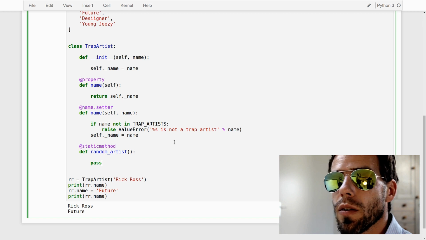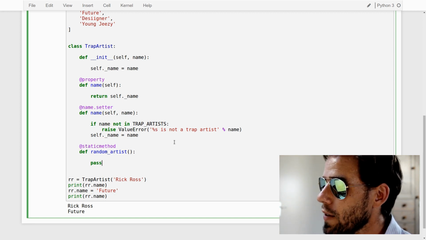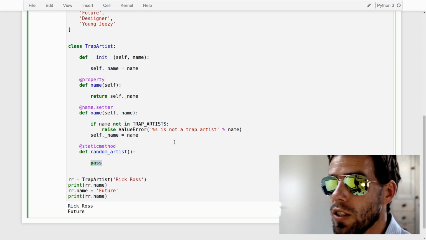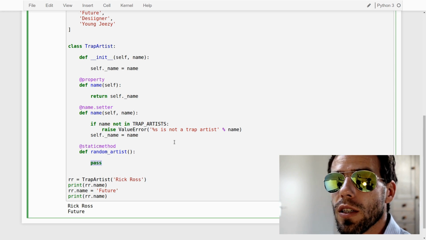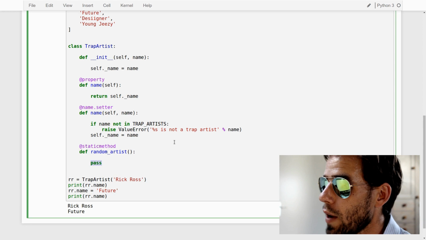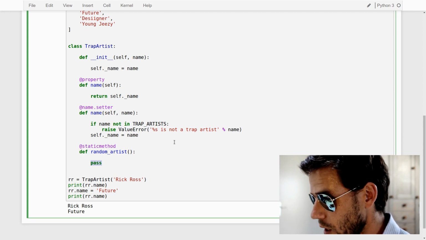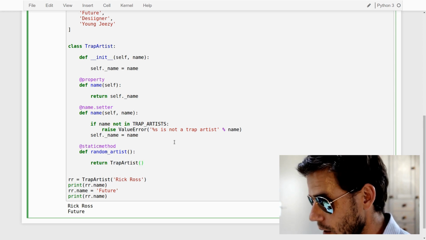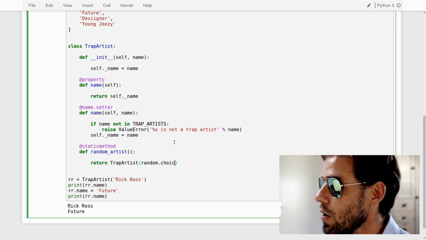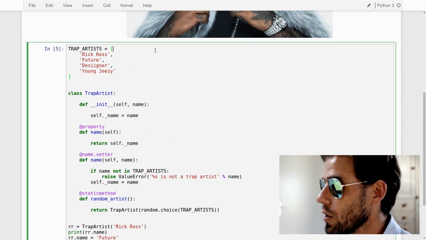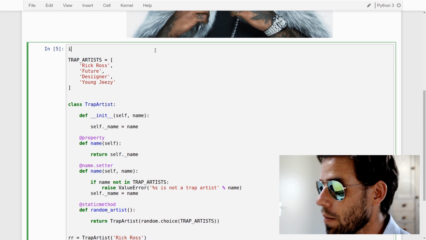And what are they good for? Well, static methods are often used to implement factory functions. And factory functions are functions that generate an instance of the class. So they generate objects. Here our random artist is a factory function that's going to return a random instance of a trap artist. So for example, return trap artist. And what is the name? The name is going to be random.choice from our list of trap artists. And then we need to, of course, import random here.